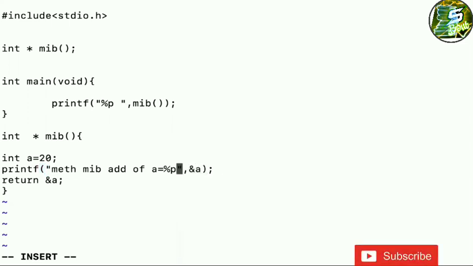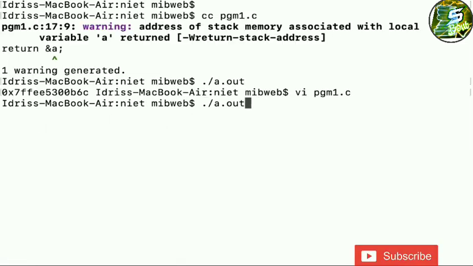To be more specific, I'll add \n here, and \n over here. Now I'll be recompiling it. The address of both should be one and the same.